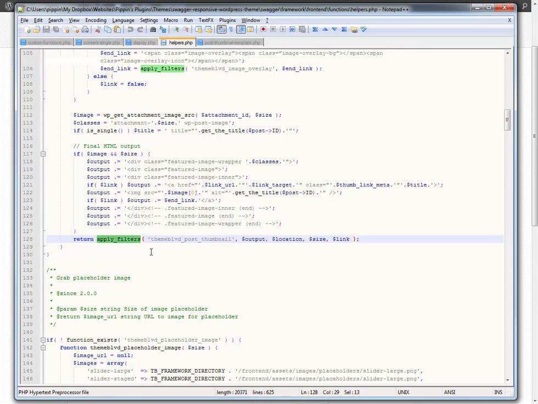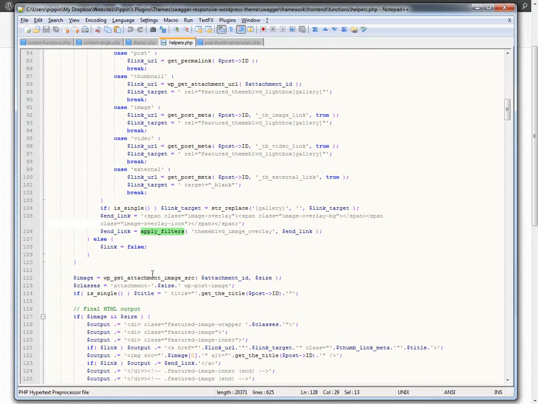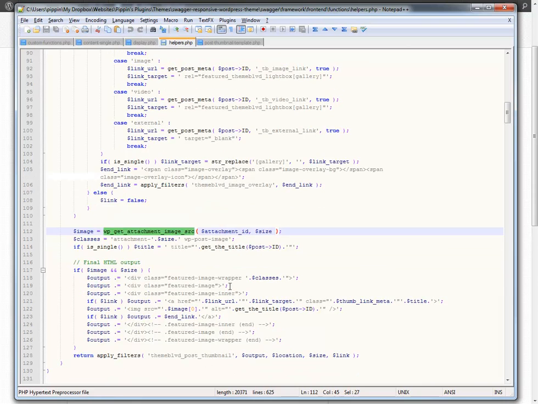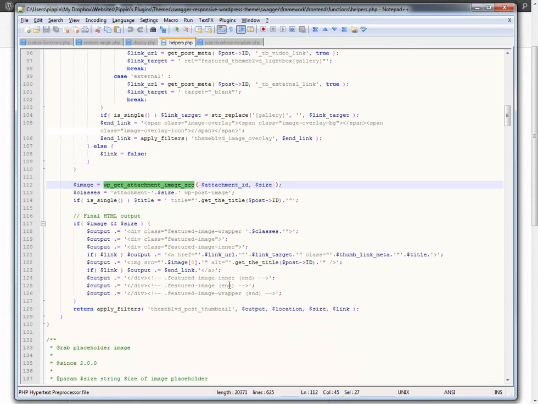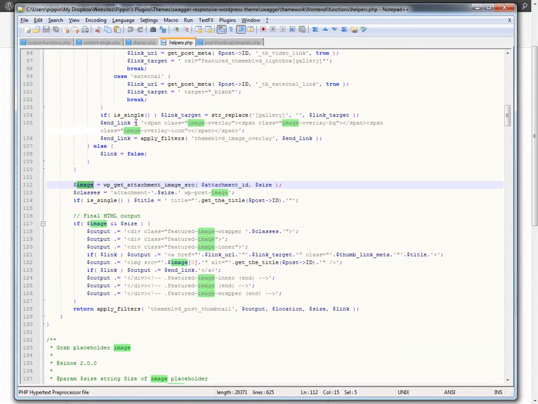So, to give you an idea of what I would have done in this scenario, here he goes through and gets the image source using the core functions, which is fine. And at the end, the only thing he's done is use his own function to build the HTML. So here's what I would have done. Where he is retrieving the image, I would have simply done get the thumbnail, like this. So now the image equals the thumbnail.